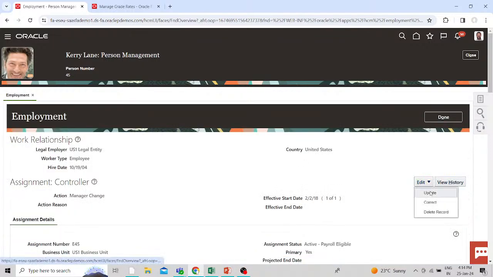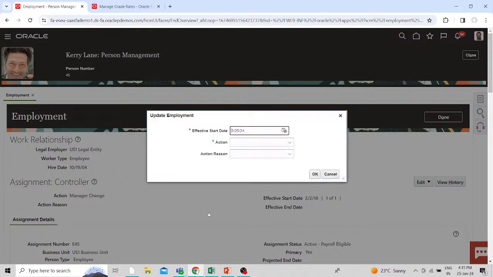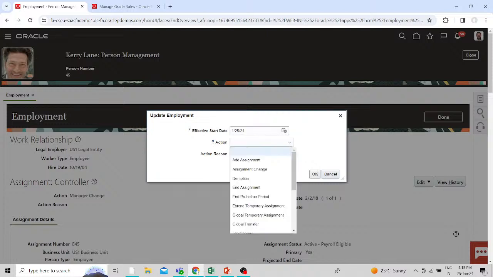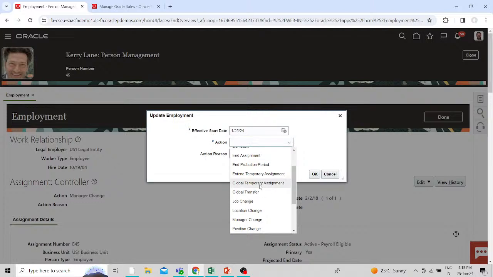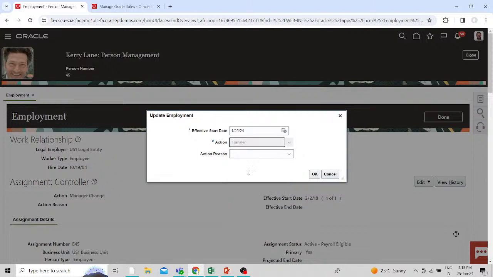Here you can go to edit, update, and here you can see the effective start date is available. If you want to change it, you can change it. Otherwise you have to select the action. This is a mandatory option. So what we are going to do is the transfer only. Here you can see one more option, global transfer, but right now we are going to do only transfer.